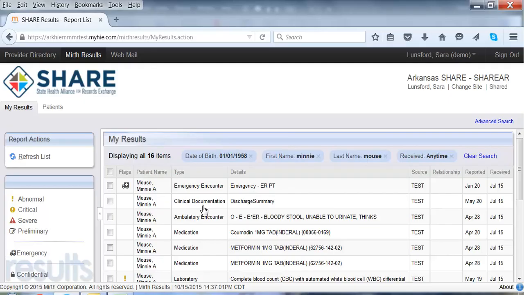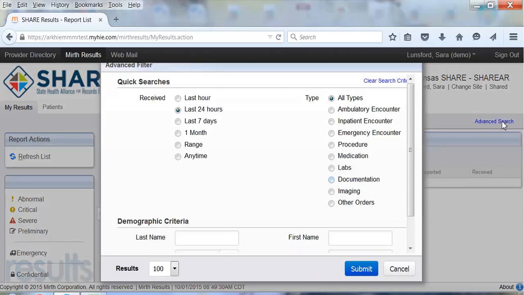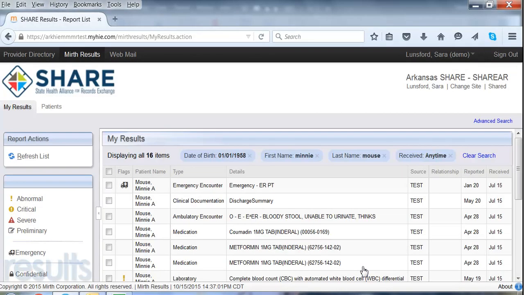To filter the encounters, click the Advanced Search blue link in the My Results tab. It's on the right side of your screen. Select the appropriate filters or search criteria. We're going to select Labs in the last month. And down here in the bottom left side, you can select how many results you would like to see, and then click the Submit button to apply these filters. All of the information matching the search criteria now display in the My Results window.